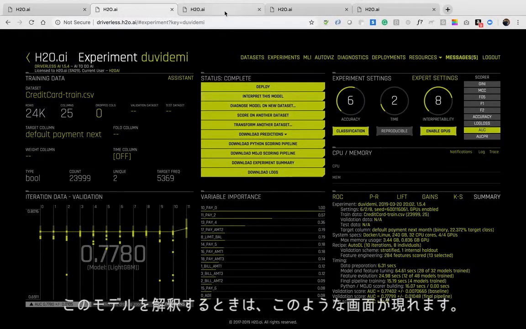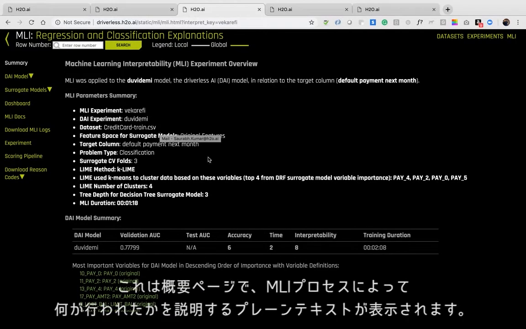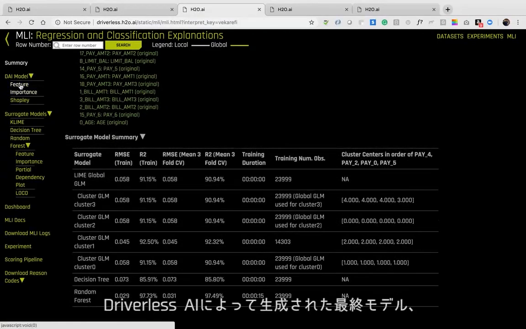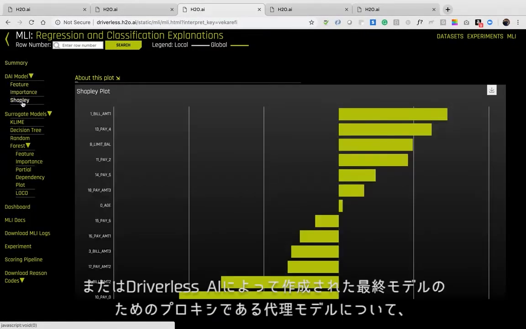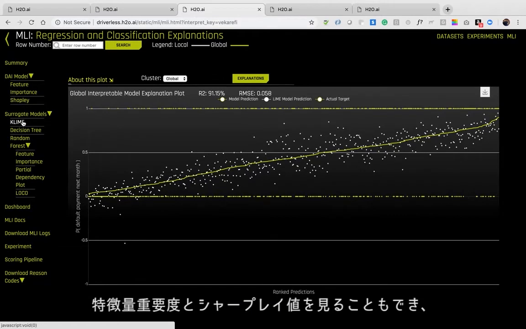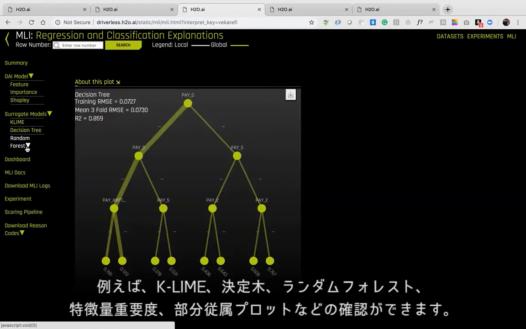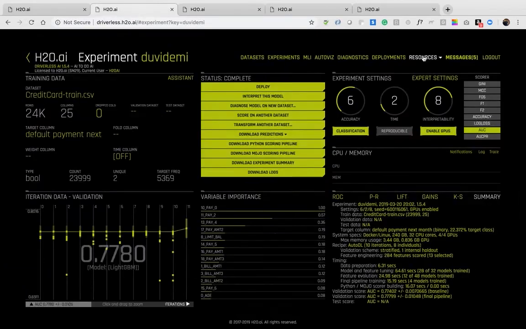When I interpret this model, I'll get a screen that looks like this. It is a summary page with plain text explanations of what the MLI process did. You can also look at feature importance and Shapley explanations for the final model generated by Driverless AI, or the surrogate models, which are proxies for the final models created by Driverless AI. For example, K-LIME, decision trees, and random forest feature importance, partial dependence plots, etc.